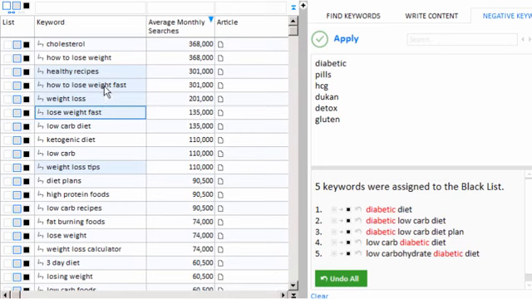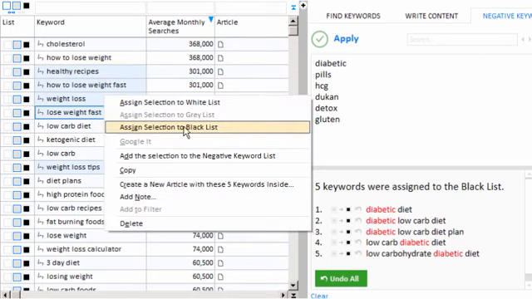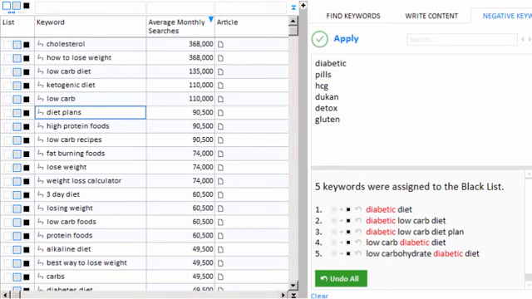Now if I right click with my mouse, I see here assigned to blacklist. I can click that and you'll notice that all those keywords have disappeared because they've all been sent to the blacklist. So that's how you multi-select in Keyword Researcher.